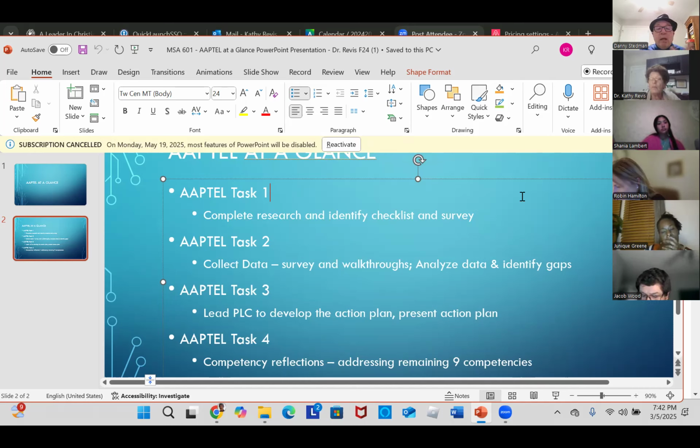Actually, that could be a short PLC and then a longer PLC as they need to know what you're doing. And then when you come back, they can help you look at the data and identifying the gaps. And then your biggie is going to be task 3, getting it ready. And then the presentation is a big presentation you have to do with that.